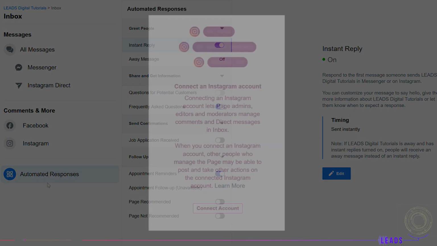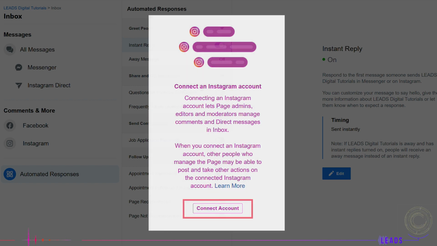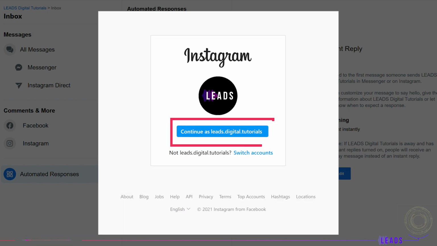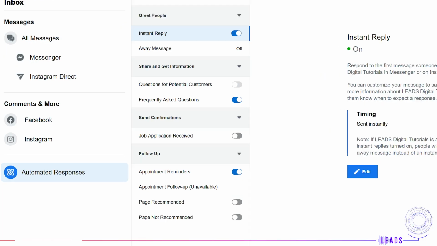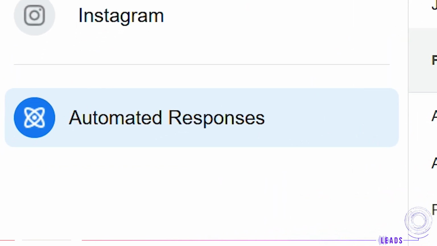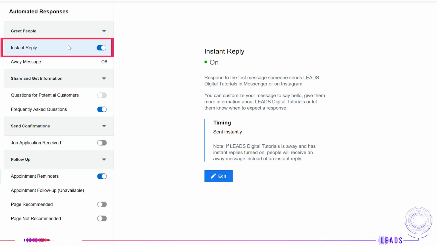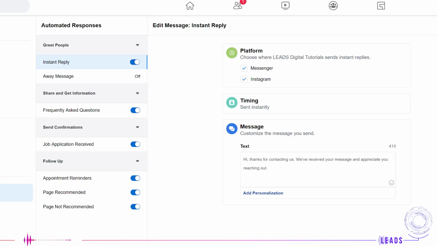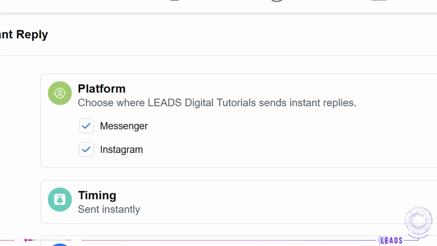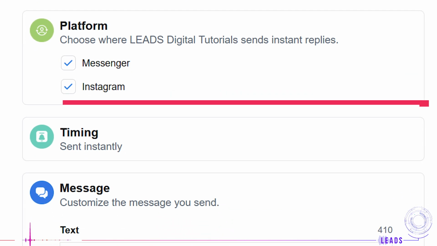In order to see Instagram comments and messages, you'll need to have an Instagram account connected to your Facebook page. Automated responses. Greet people. Instant reply. If you want your responses to be fast, this button should be on. Clicking on editing allows you to choose a platform, whether it's Messenger or Instagram. Timing is instant.